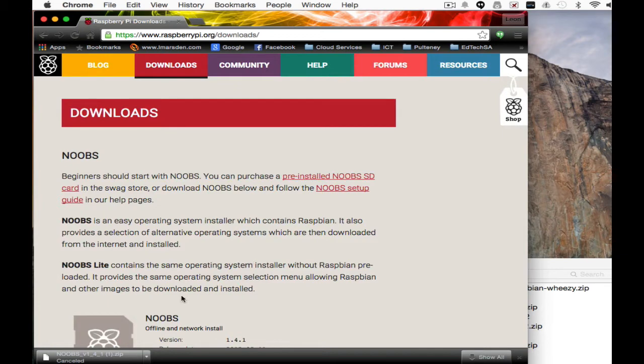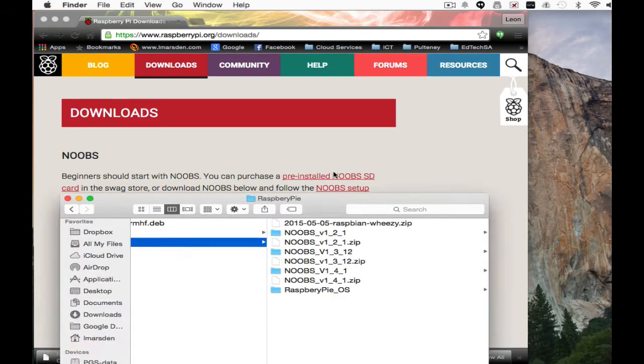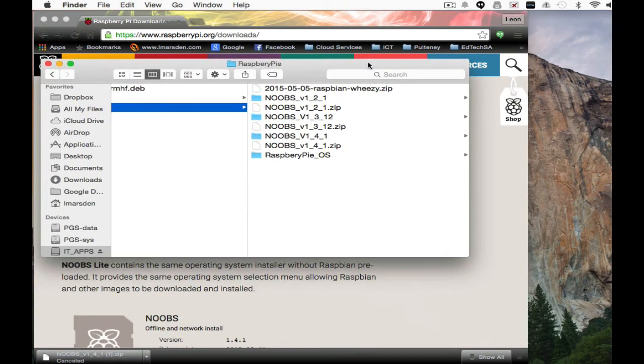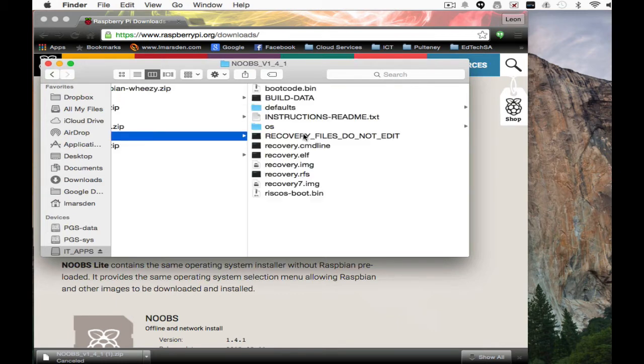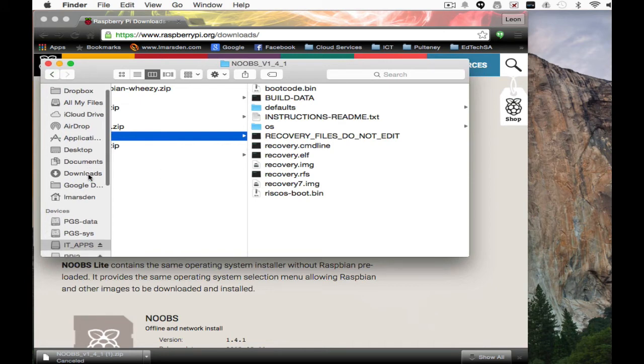Once you've downloaded the zip file, we can then extract that zip file. So here is one I've downloaded before. You can see my copy of NOOBS version 1.4.1, and I've extracted the zip file into a folder. This folder is very, very important because we need the whole contents of this folder here in the root directory of the SD card we formatted before. We can see Pi 2 here.